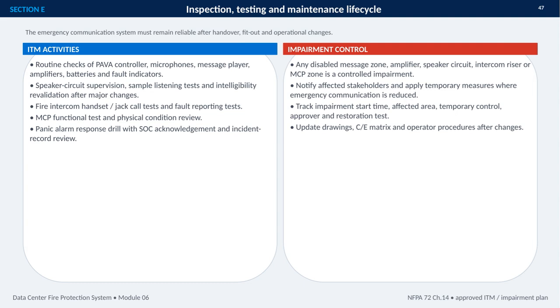We also verify speaker circuit supervision, perform sample listening tests, and revalidate intelligibility after major changes. Fire intercom handsets and jacks require call and fault reporting tests, while MCPs need both functional testing and a physical condition review. Panic alarm response drills should confirm SOC acknowledgement and produce an incident record.